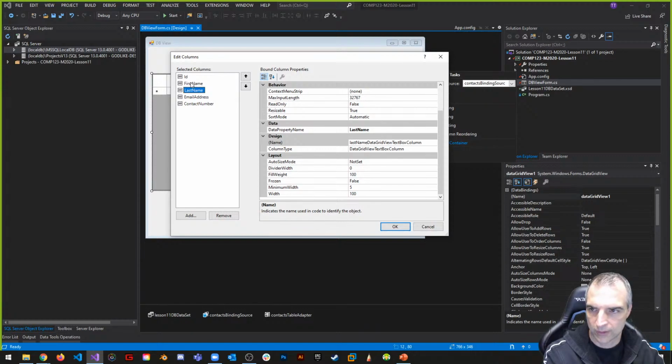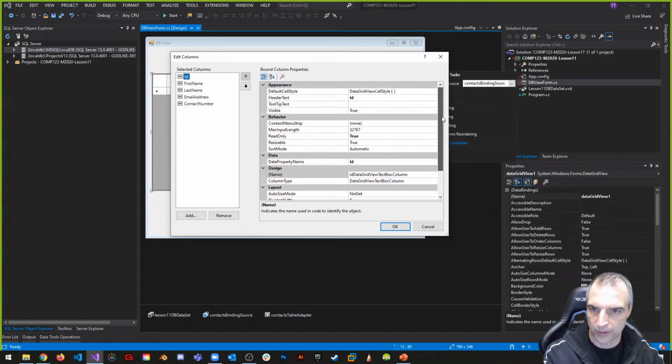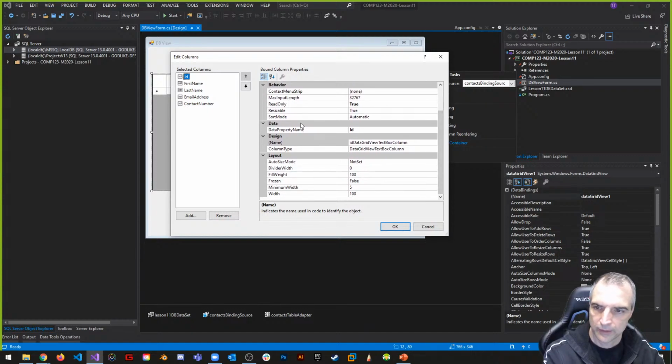And if you notice in my ID itself, right, it shows me a couple things. It says that from a design perspective, my layout is auto size mode not set. Okay? That's what it says. And divide width and fill height, fill weight, and all that stuff is here. It actually can allow you to set auto size mode for each field.